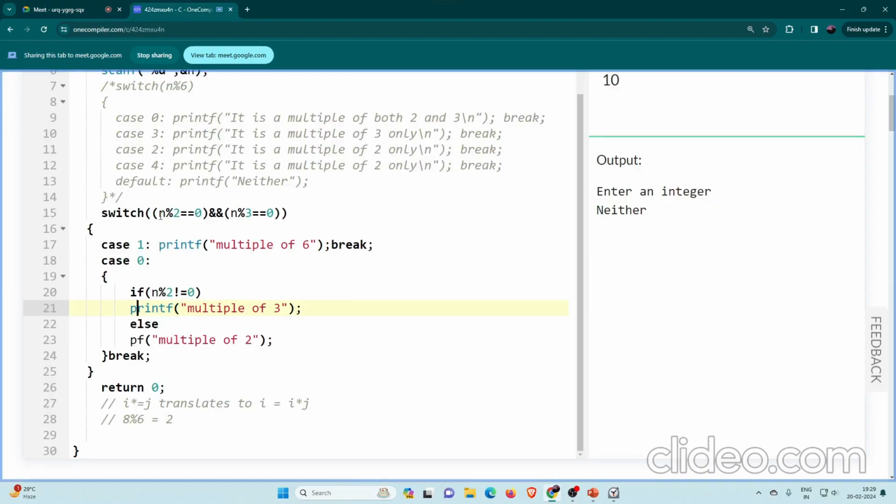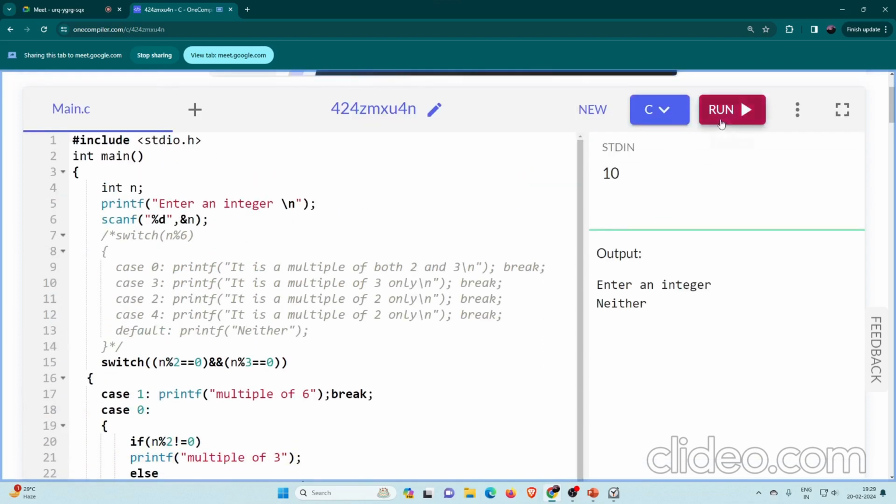So if this thing is true, that means its value is 1, right? So if both are 0, that means its value is 1. That means I can say case 1 and I can say this thing. You are actually making it a lot more complicated than it has to be. So does it work with 10? Yes, multiple of 2. When I said 9, it says multiple of 3. Oh, you said 19, right?